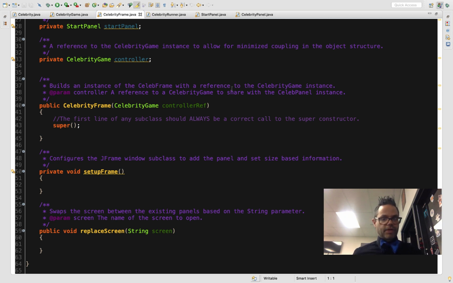We have a helper method right here, a private helper method, which obviously means it can only be called internal to the class, and it's a great one we can use to help set up the frame. Oh, there's another big clue right there. This can configure the Windows subclass and add the panel and set size-based information. So the setupFrame method is what's going to be used to make sure that the frame itself looks the way we want it to and performs appropriately.